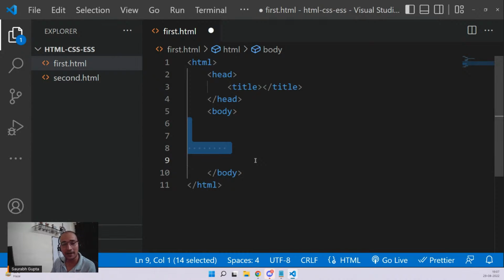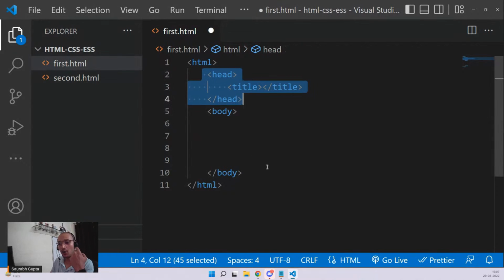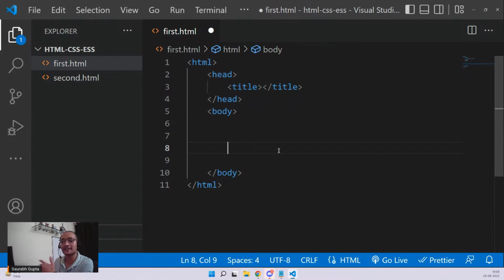So an HTML document is divided into two parts, head and body. Head is simply for storing the extra information about the page, like the title is extra information, and body is simply for creating the actual content. Okay, so first of all, guys, let's run this page. Always don't forget, whenever you make some changes in the code, save it. Now let's run it in one way.